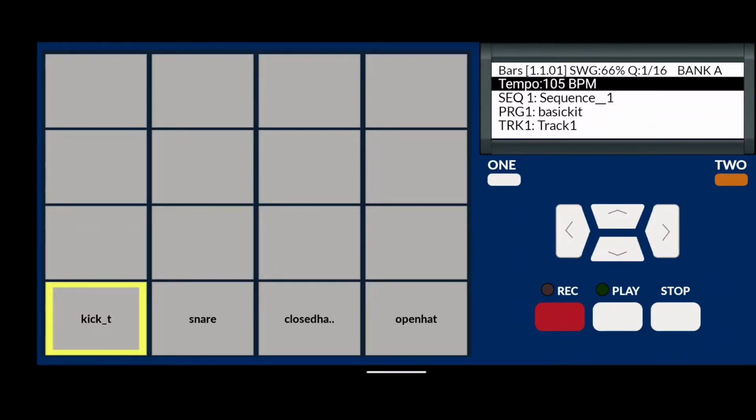Hi, welcome back to another tutorial on MPC Machine. If you've been following us so far, you should have a beat that sounds like this.